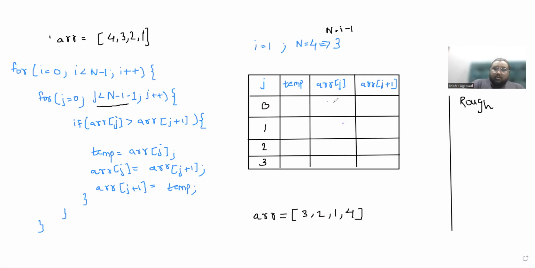Yeah. So as of now, r of j is 3 and r of j plus 1 is 2, right? And temp is r of j inside this, right? Temp is equal to r of j. So r of j we can say is 3. So temp will also become 3 as of now. So temp will become 3.